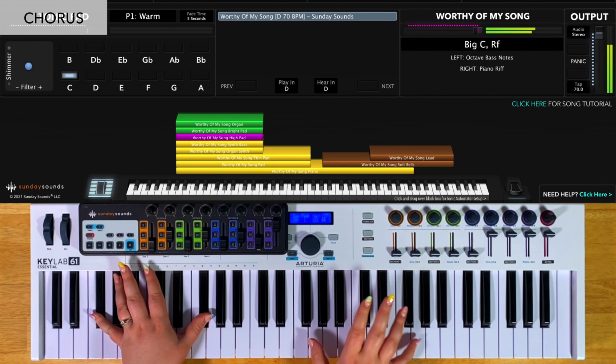Again, this octave part can be kind of hard to play fast, so if you want to drop out that lower octave and just play it in this range, you can do that.